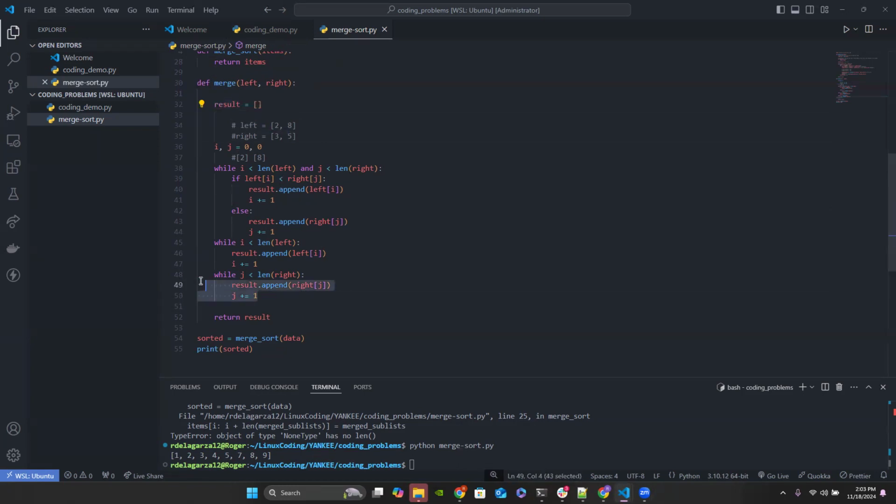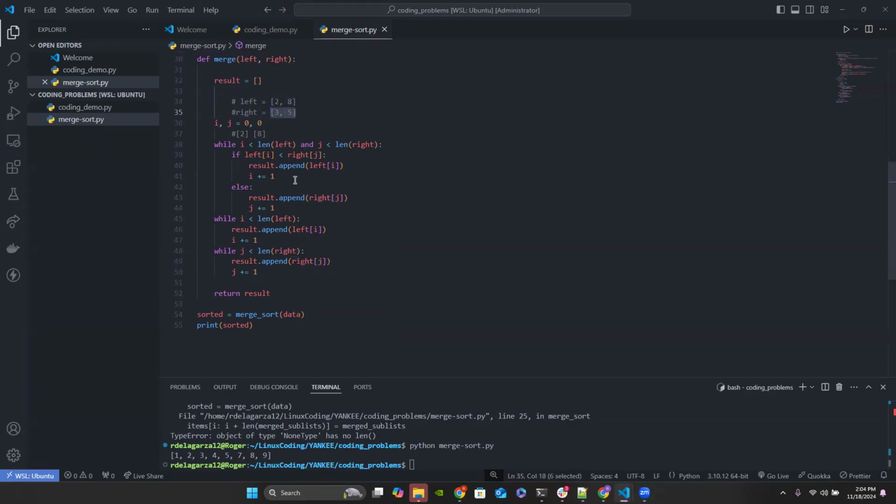So let me come down here and it gets to this part here and it says while J is less than the length of right, which it is true because we never increased the right pointer, because everything that was on the left side was less than on the right. Therefore, right never moves. So we still have to add everything from the right sublist into our results. Got it. Okay, that makes more sense now. Yeah, thank you. No problem.